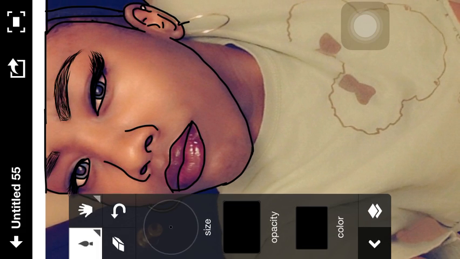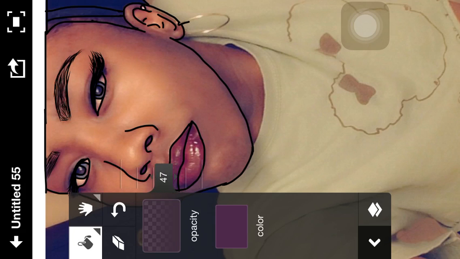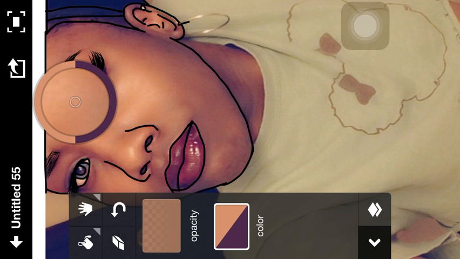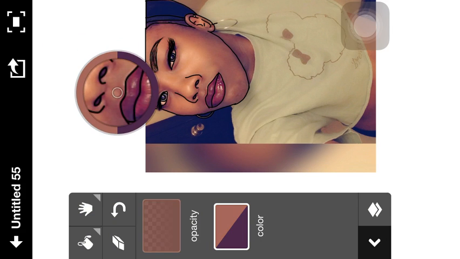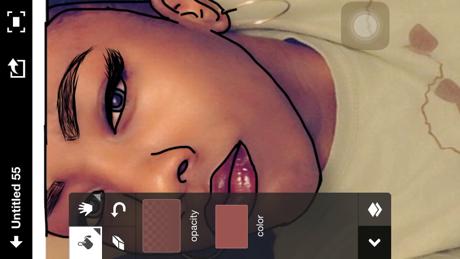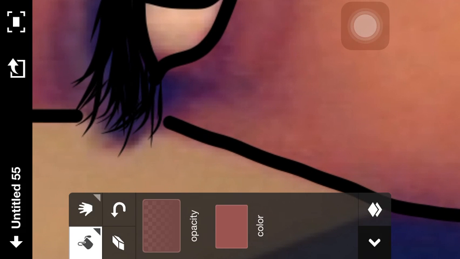Now for the coloring process, all you do is you go to the paintbrush, 65, you place it somewhere on the face, whatever color you like the face. Oh, see? It didn't work. Why didn't it work? Because over here, my line isn't connected.